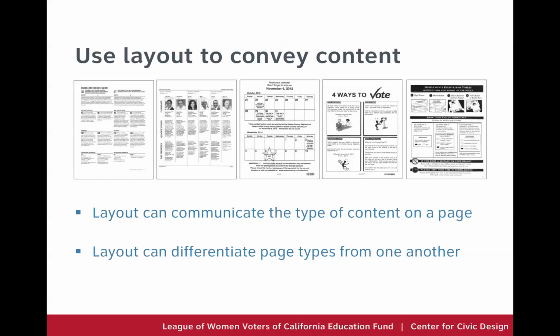The simplest way to illustrate that is the idea that the calendar page shows a traditional calendar grid graphic that people saw and recognized: okay, this is going to be the page that gives me the dates. That 4 ways to vote page is sectioned into these 4 key blocks instead of just being rows and rows of text. It was clear that there were these 4 separate ways you could go about voting.